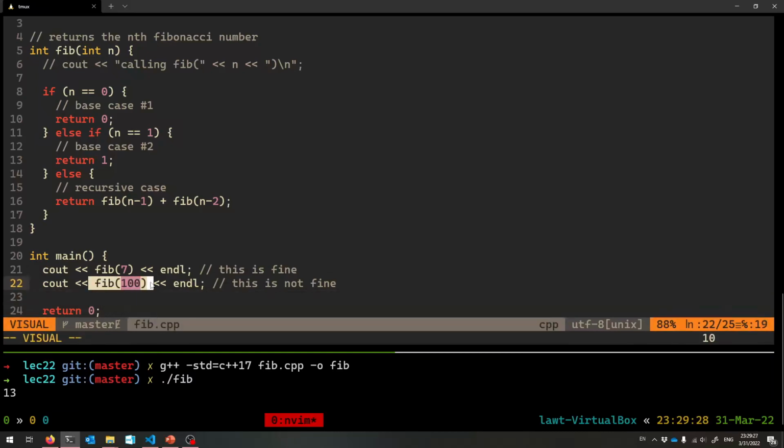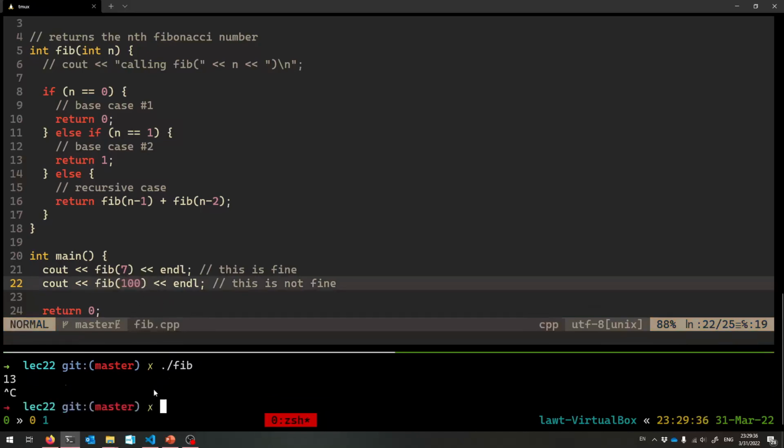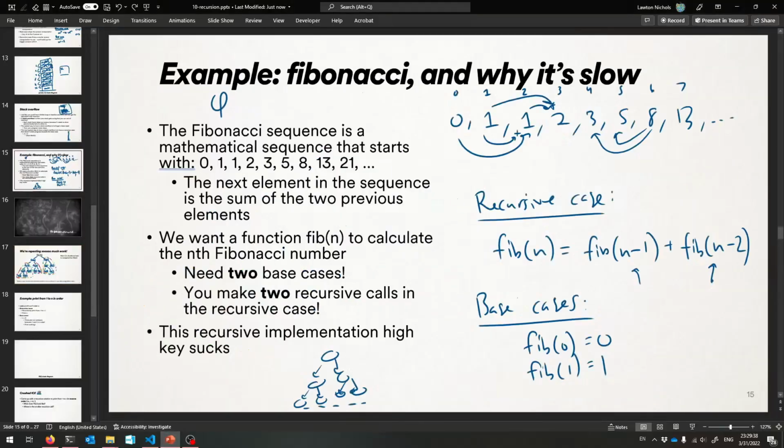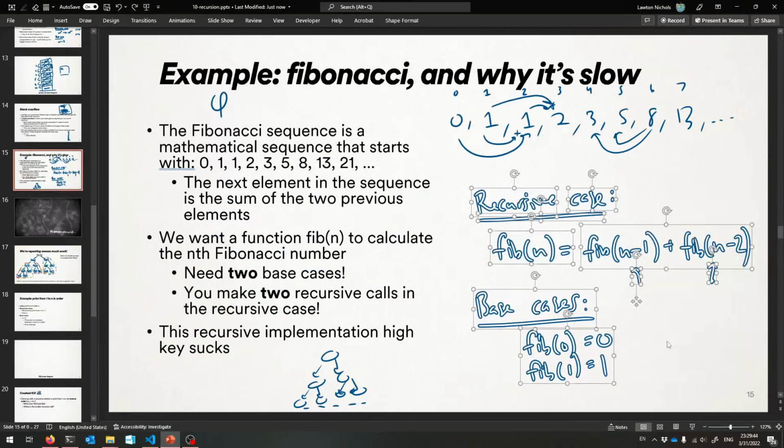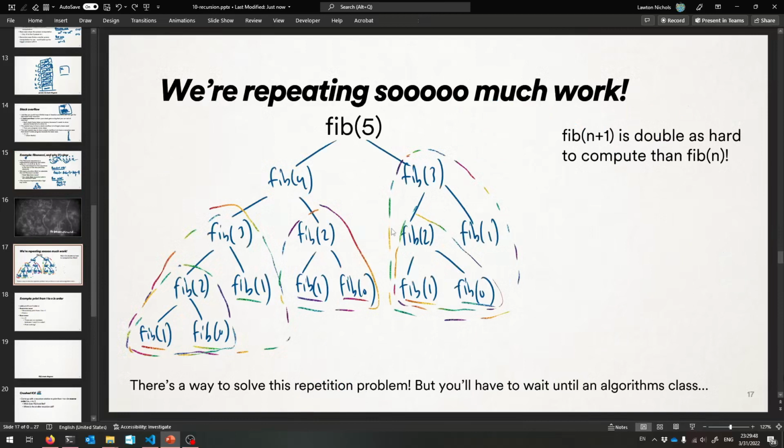That's how much extra work is being done. Whereas you could calculate this very quickly with just a normal for loop. This will never finish. Okay? So there is a difference. But at least it was very easy to come up with this recursive function. It makes a lot of sense given the way the Fibonacci sequence works. Okay? So that's my example of Fibonacci. Recursion isn't always the best solution to a problem, but sometimes it is.